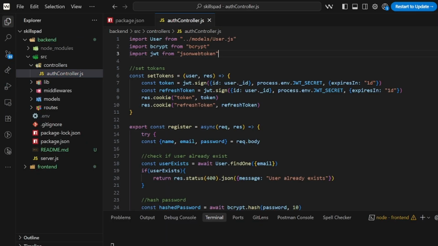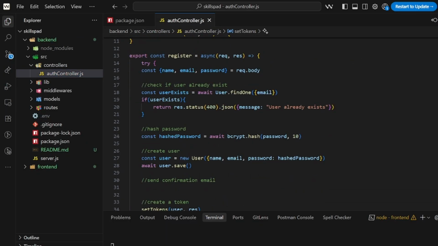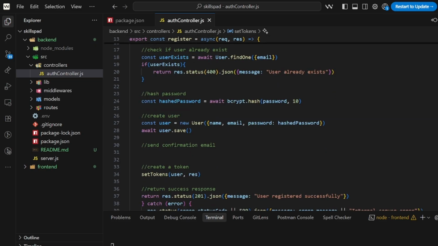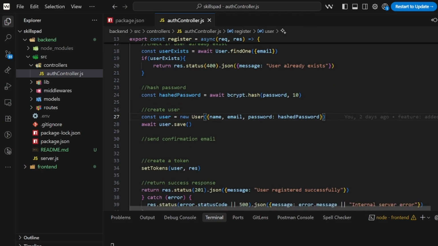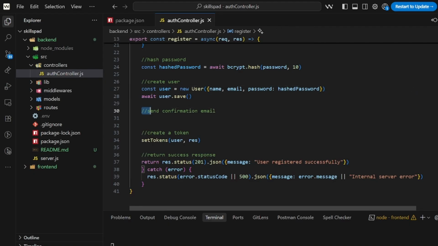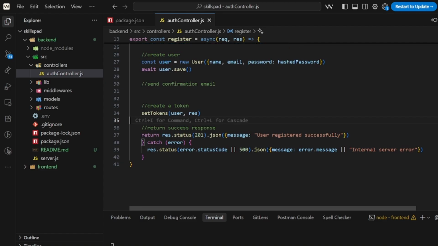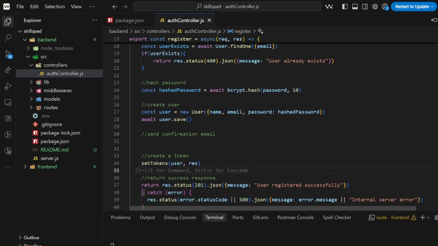And within the registration controller that I did, what I was able to come up with was: you first submit your data as a user, and then I'll hash your password, and then I'll save the data. And then I'll send a confirmation email, I'll set the token, and then I'll send a response that a user has been created.